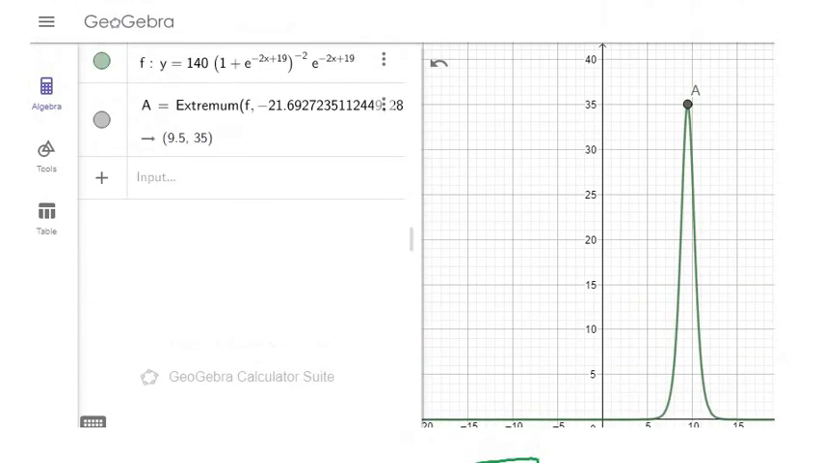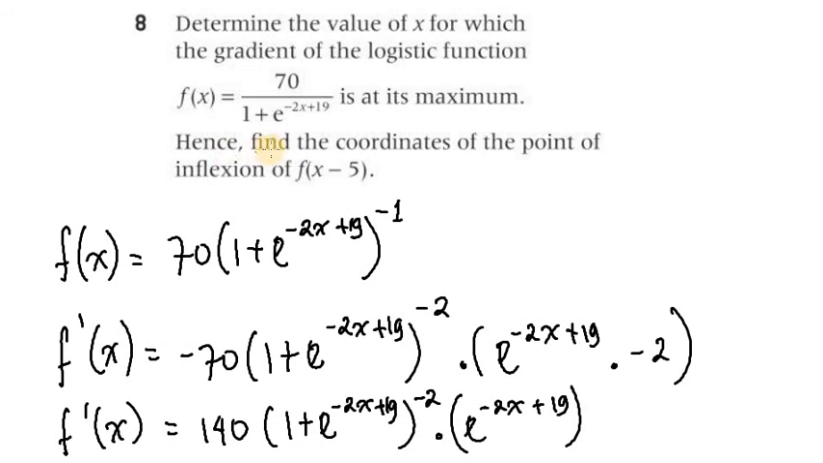Let's go to the second part of the question. Hence, find the coordinate of the point of inflection. The inflection point is when the gradient is maximum, which is x equals 9.5. But the catch here is that it is not x, it's x minus 5. So we will do a little bit of work over here. x minus 5 is equal to 9.5, so we have to find our new value of x. Let me copy this and bring it down.